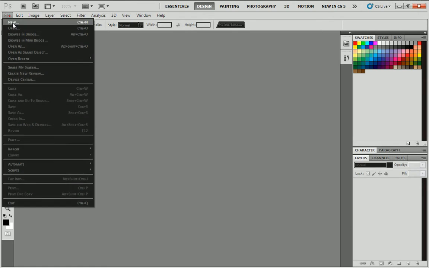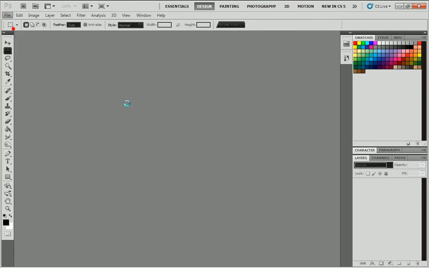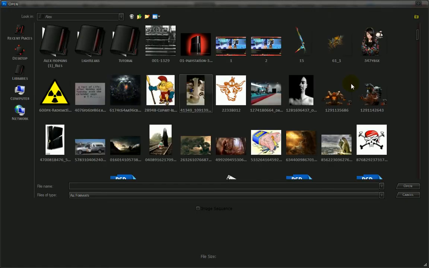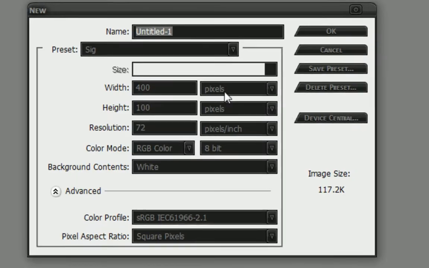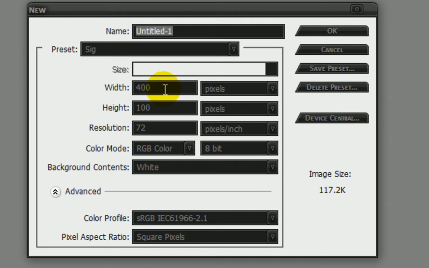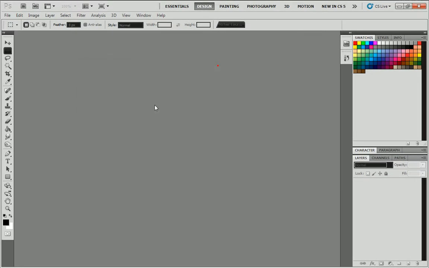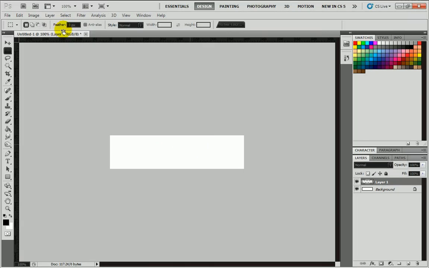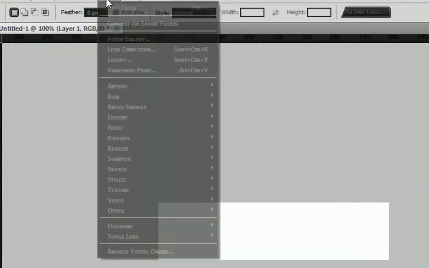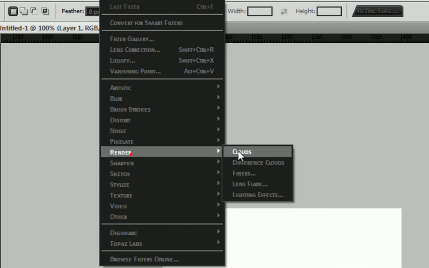First, let's start out with opening a new document. Oh, not opening, creating a new document. The parameters are going to be width 400, height 100. And then to start out, we are going to make a new layer. And then with the default colors black and white, we're going to go to Filter, Render, and Clouds.